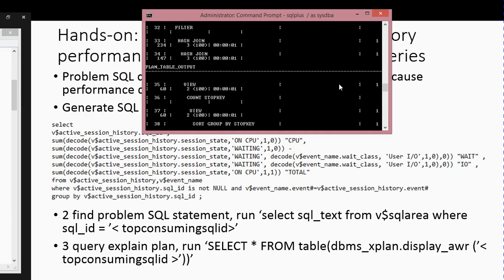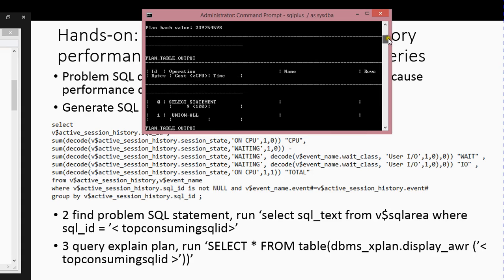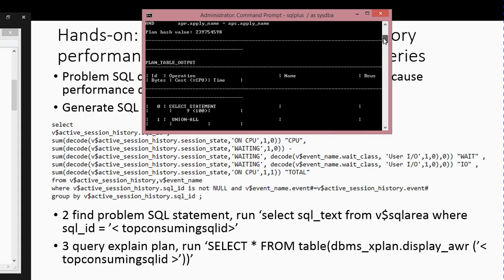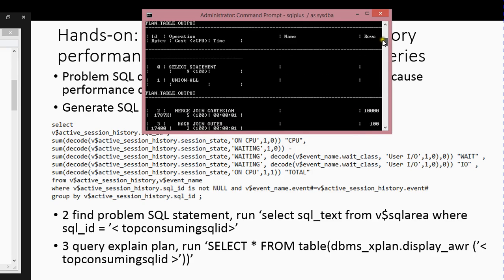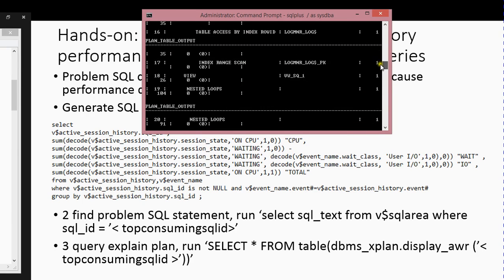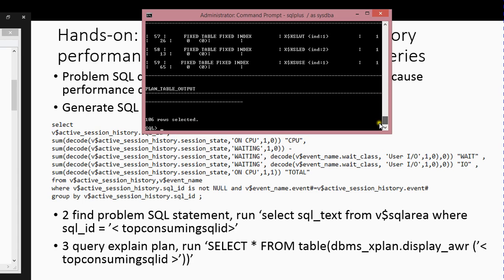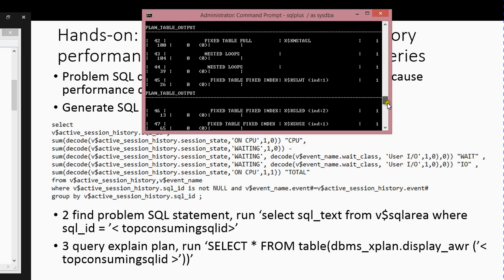You can see there's a lot going on here. It's better to do this as you're creating a report. But this is what's going on inside of the database. You have 59 levels of separate explain steps in my explain plan.